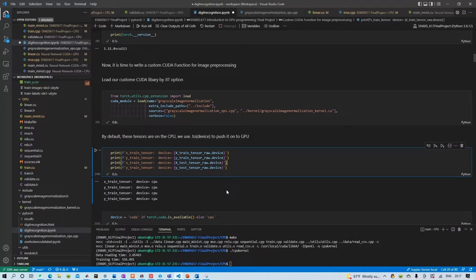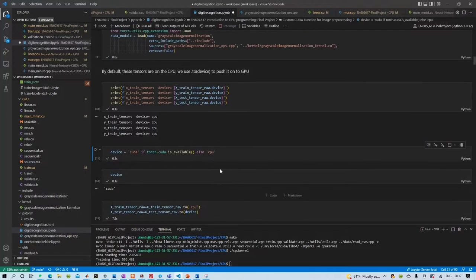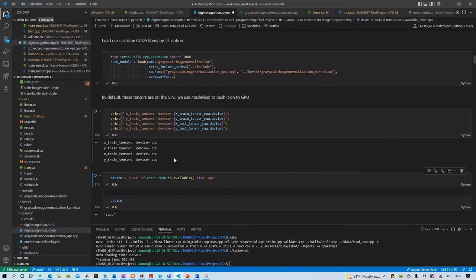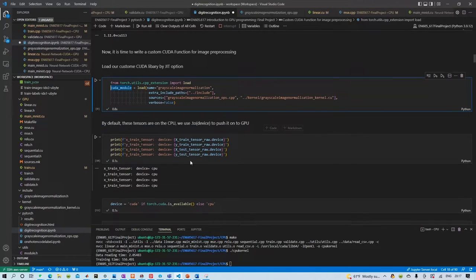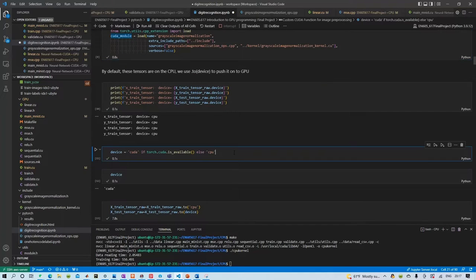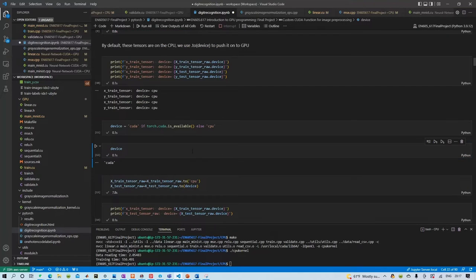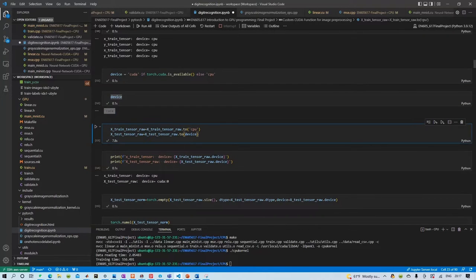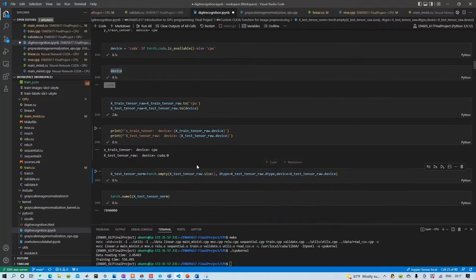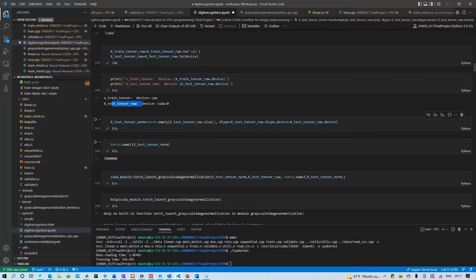and then we can print out these tensors, they are on the CPU, right? The module that we load in is called a CUDA module. We will use this to operate on these tensors later. And this device available shows you that I have the GPU, and this operation will push these raw tensors to the device. I pushed the test tensor into device, and you can see that the training tensor right now is on the CPU and the test tensor is pushed to device.